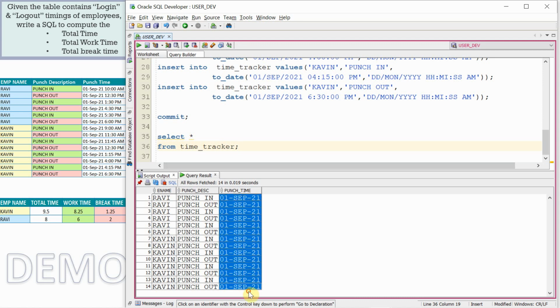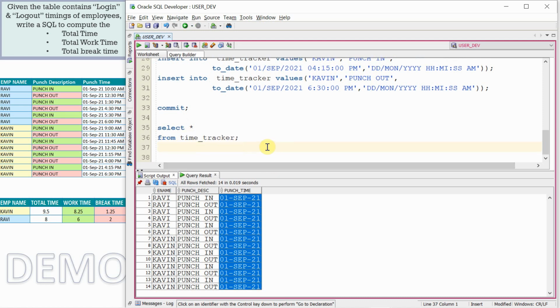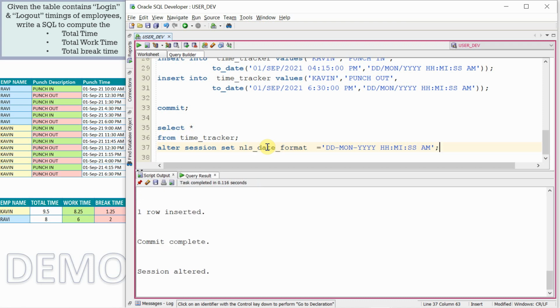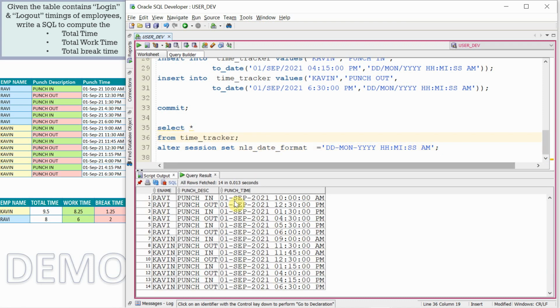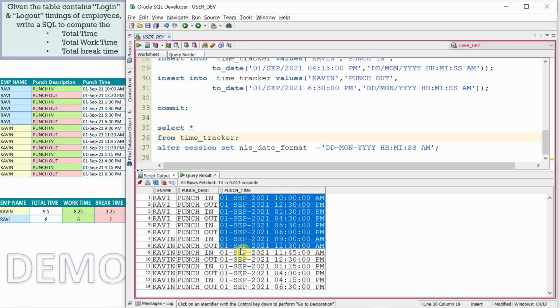By default the date will get displayed with whatever the format is specified in the NLS date format. Suppose if you want to see the time also, let us change the session format parameter. Let's say alter session set NLS_DATE_FORMAT equal to whatever the format we want. Let's say DD month YYYY hour minute second, let's say AM. So now let me just query back so that we will be able to see all the time, because our intention is to display all this information in terms of hours. Fine.